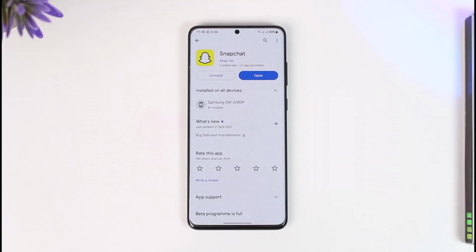In this video I will guide you on how you can find recently added friends on Snapchat, so make sure to watch the video till the very end.